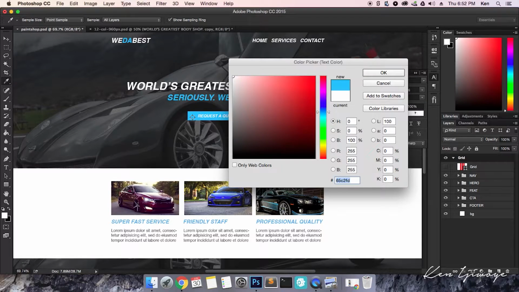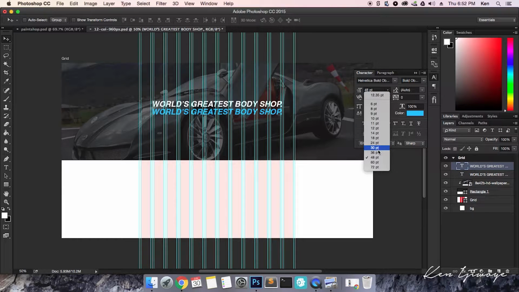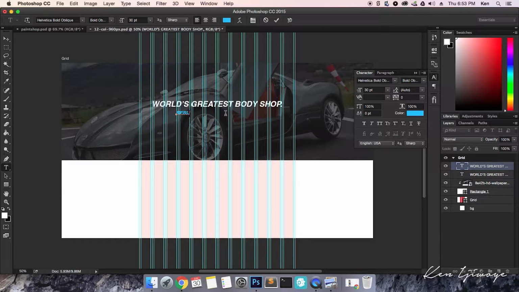Let me see if I can find that color real quick. And that color was 65C2FD. So we're just gonna copy that and come back here, and we're gonna change the color of this to that. Great. And the next step is to drop down the font. So we'll put it to about 30 points and drag it to the center. There you go. See the pink line? Alright. And then we change the text to "Seriously, we mean it." Might have to reline it again. There we go. So we got that.